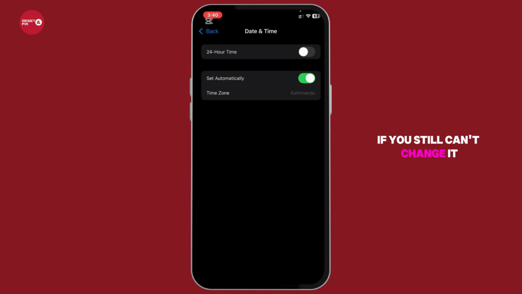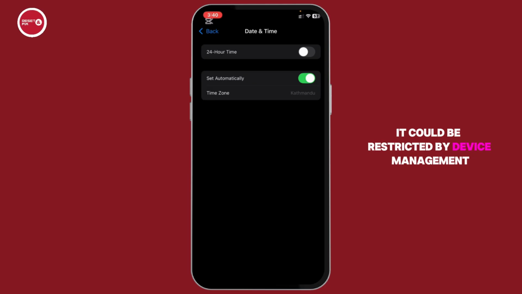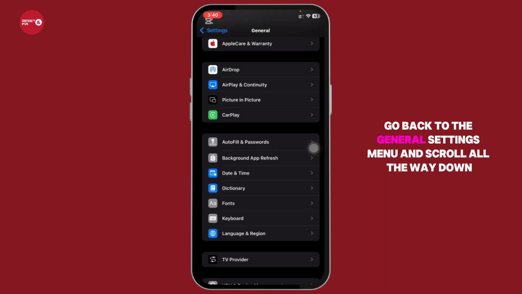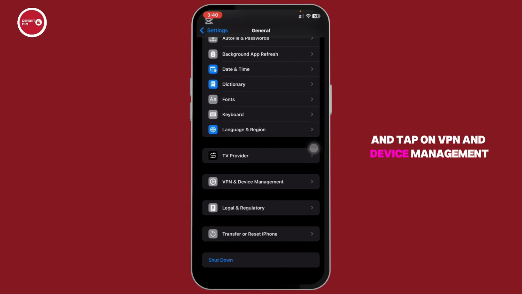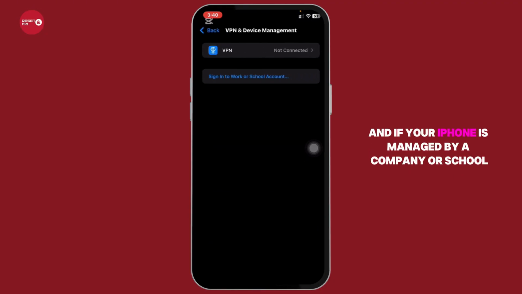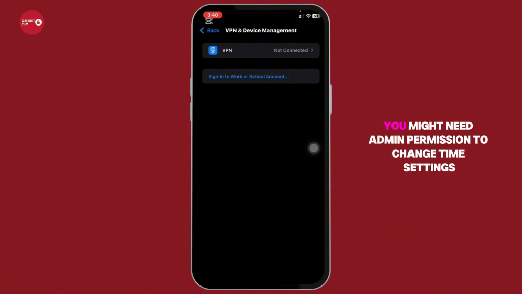If you still can't change it, it could be restricted by device management. Go back to the General Settings menu and scroll all the way down and tap on VPN and Device Management. And if your iPhone is managed by a company or school, you might need admin permission to change time settings.